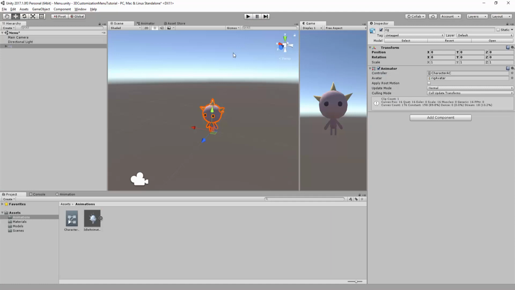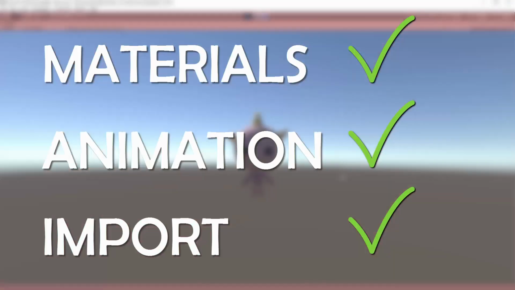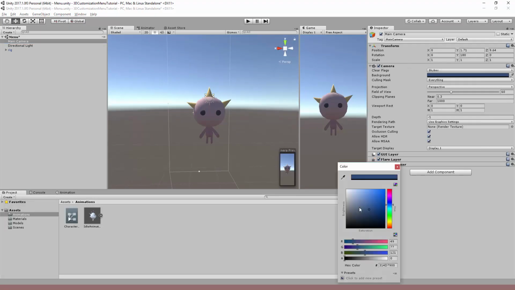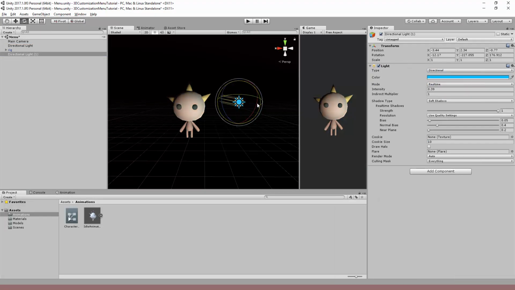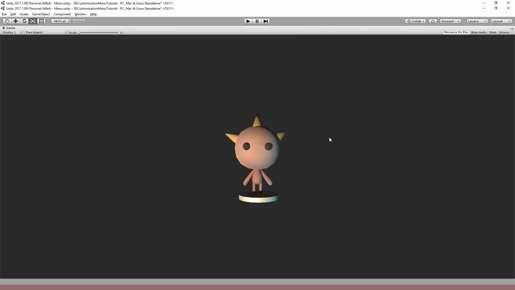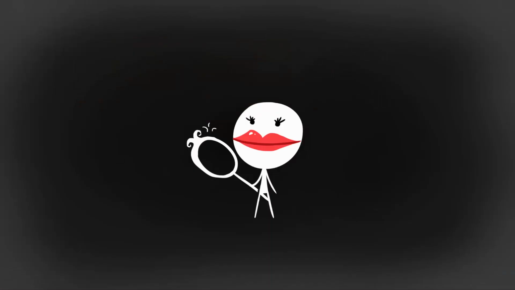Okay, now that we have applied materials and set up all the animation and import settings, let's just tweak the scene to make it look a little nicer. I'll change the lights, make the camera background color a dark grey, and add a little stool our character can stand on. Once you've finished beautifying your menu, we can get cracking on the UI.